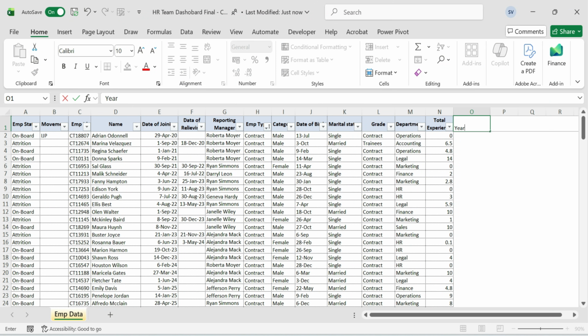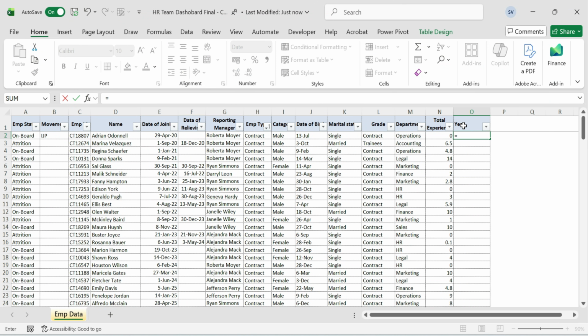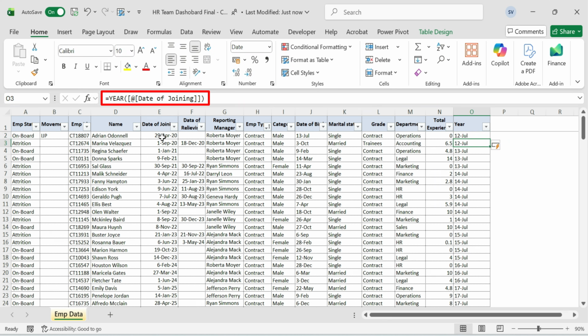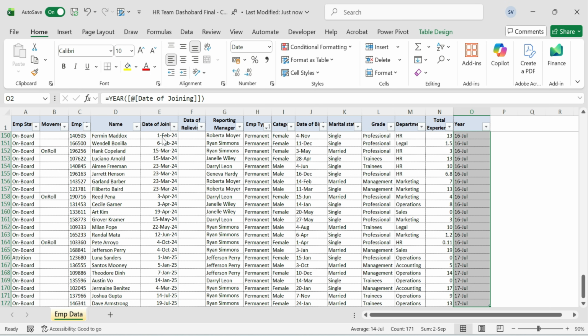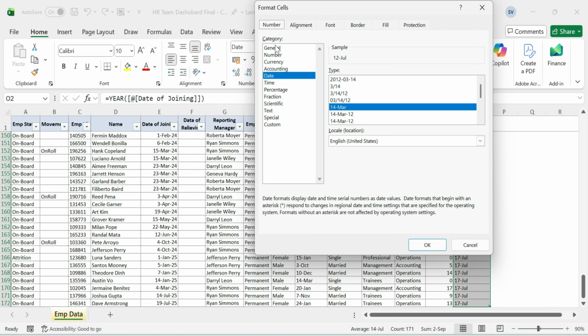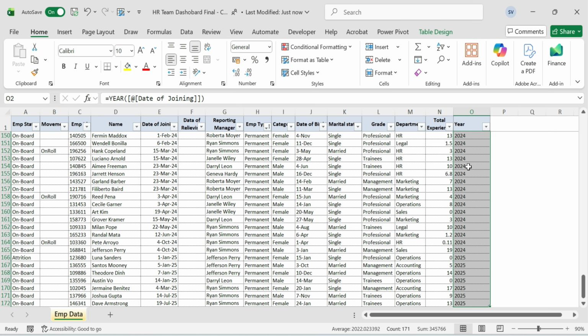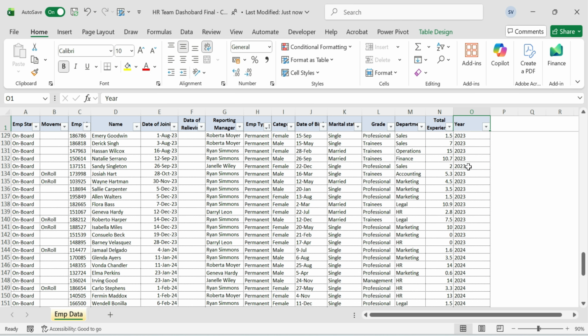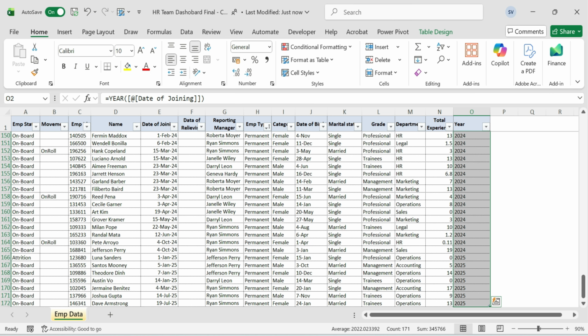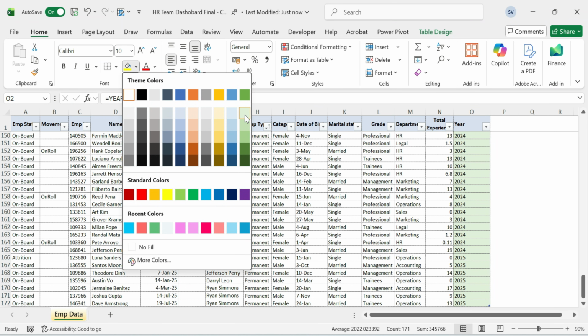Add the year column. Since our data is already in table format, everything updates automatically. Now, let's create a new column called Year, equals YEAR of date of joining. Format this column as general, and highlight it so viewers can easily spot the formula.